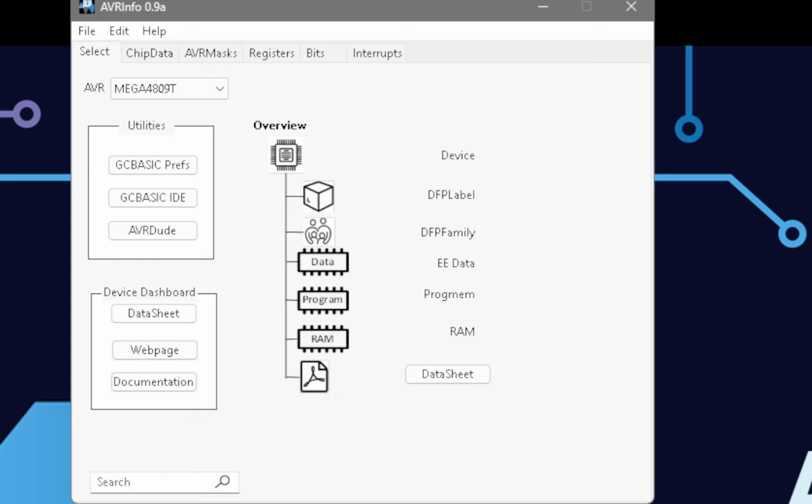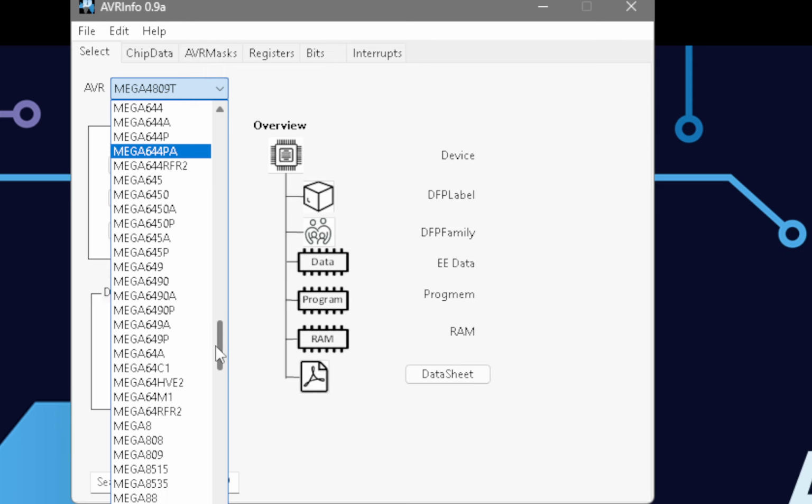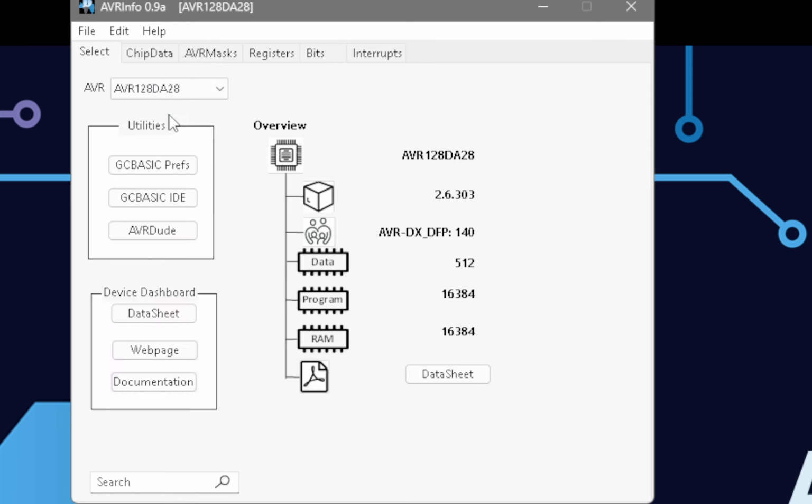There we go. And what we've got here, it happens to be showing a whole list of AVR chips. There's loads of them, and I will just type in the one I want, Mega 4809, and you can select this by typing it at the bottom like a search routine or in the drop down at the top. And it essentially shows you in this little diagram what we're looking at.